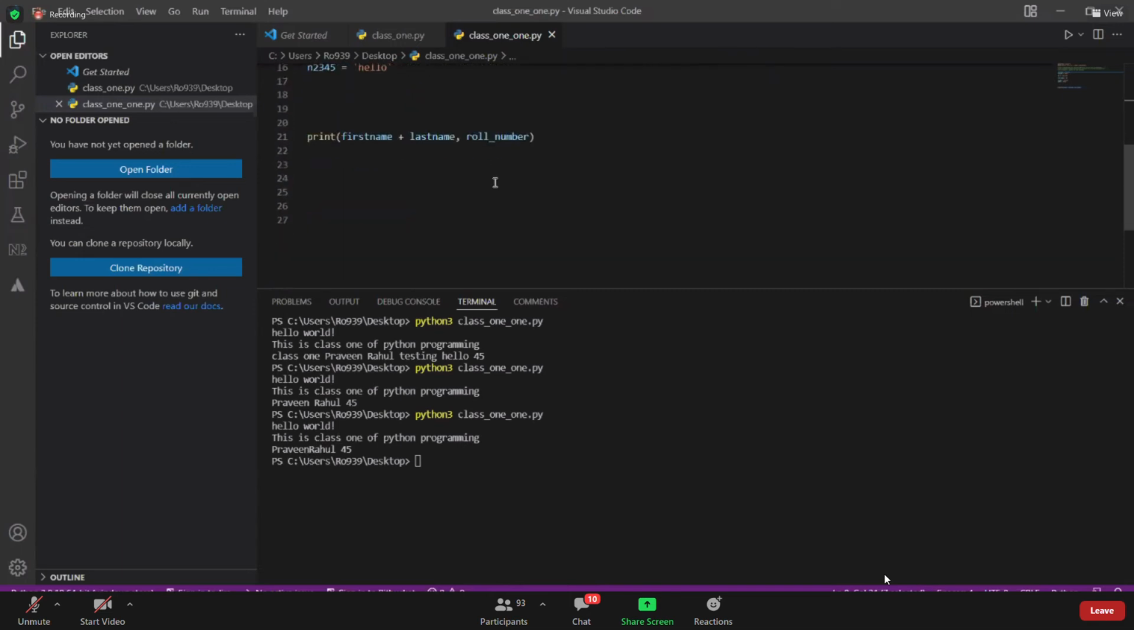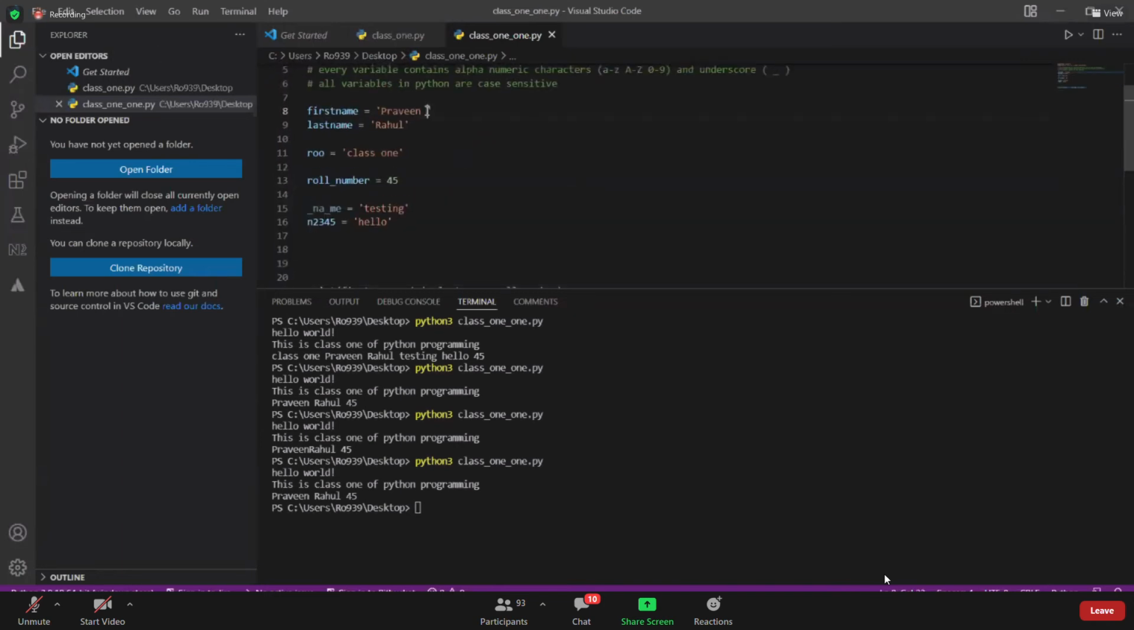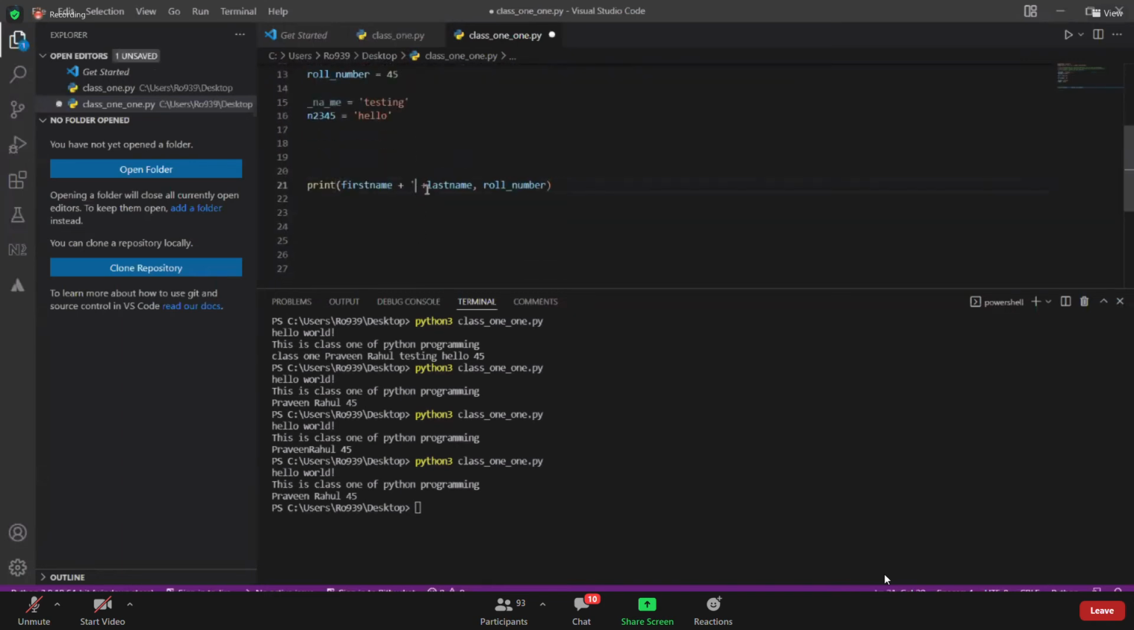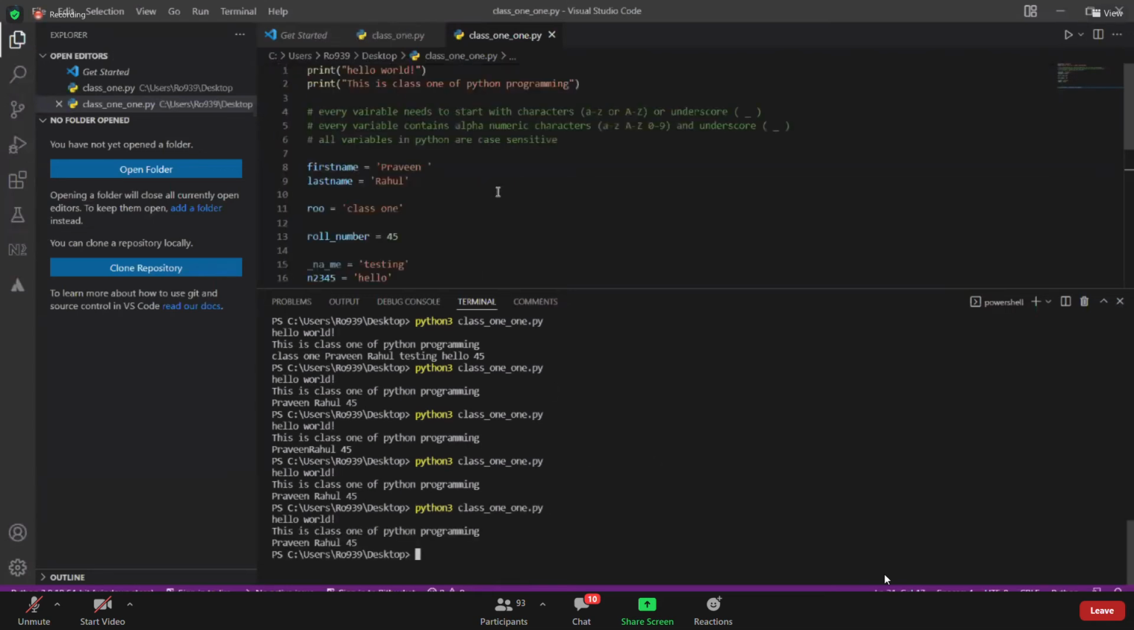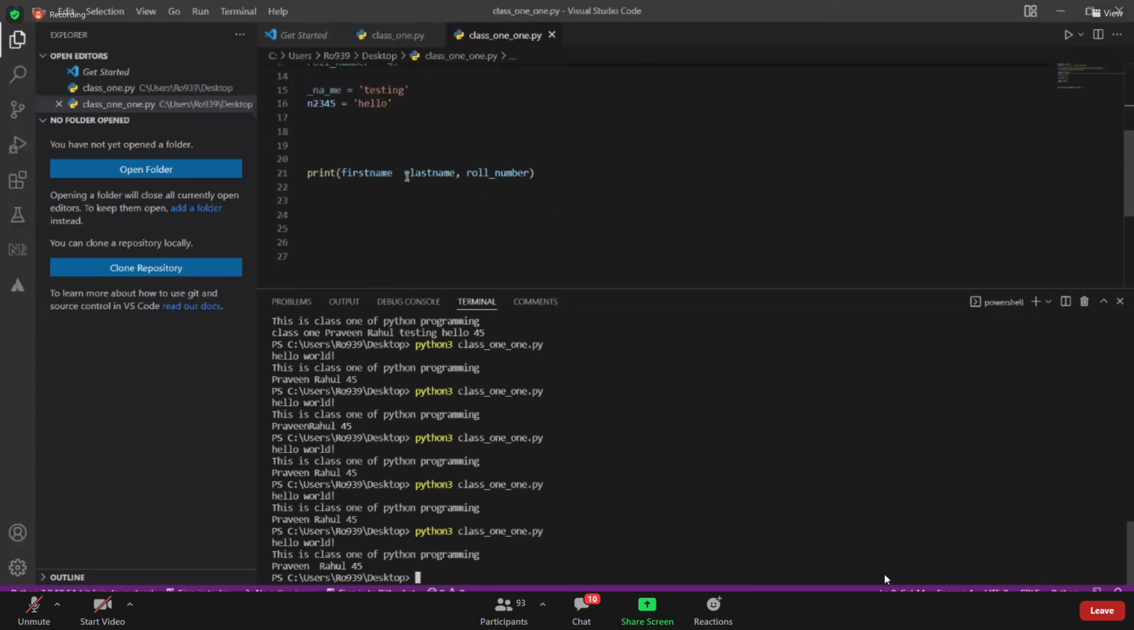So if you want to create a space, you can add one more space here like this. So you are basically adding a space to it. Here you can get Praveen Rahul 45, or maybe if you don't want it like that, you can directly give space from the variable itself. Again, it is the same thing. If you give a space here also, it will give one more space, Praveen double space and Rahul. So you can use it in this manner.